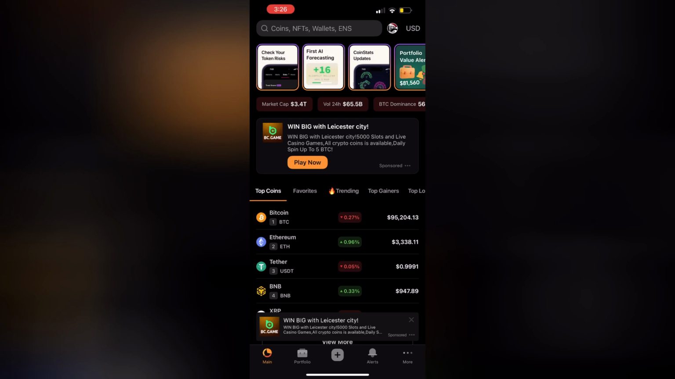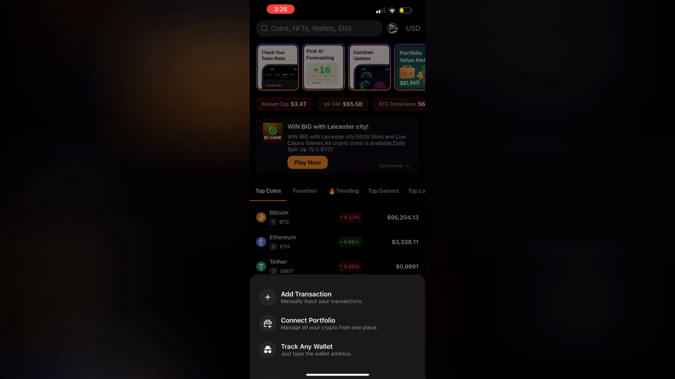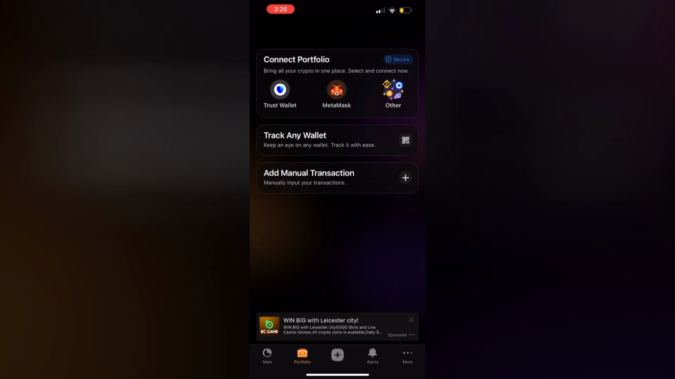In this video, I'll show you how to connect your Kraken account to CoinStats. Start by opening the CoinStats app and tapping the plus icon in the center of the screen. After that, select Connect Portfolio, then choose the first option to connect a portfolio.